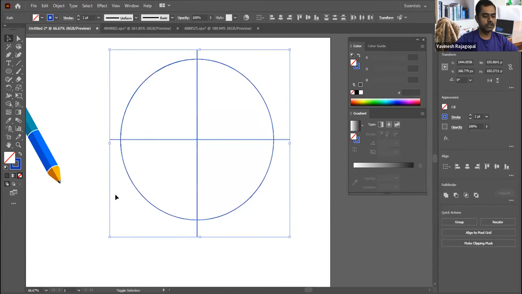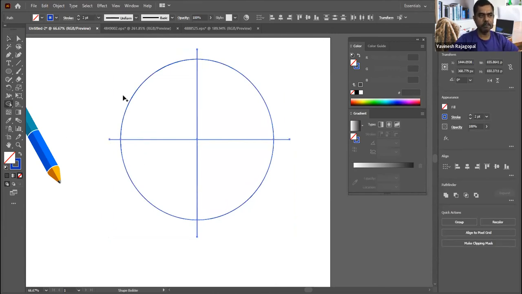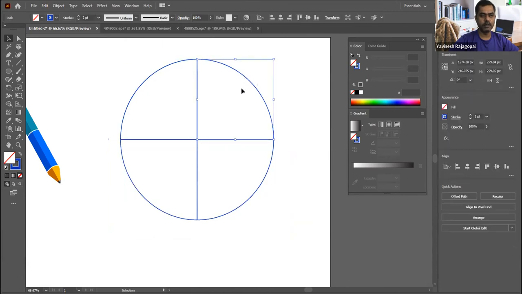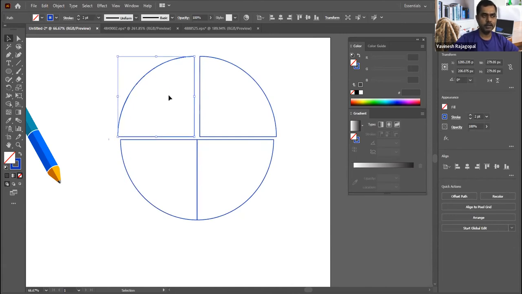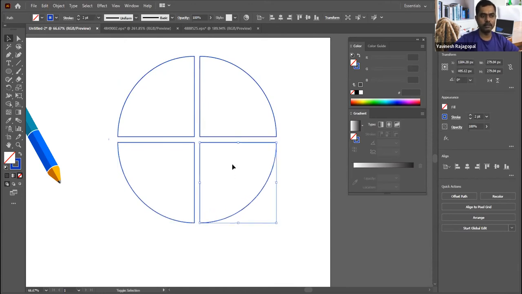You go to your shape builder, shift M. You just click, click, click, and click. To remove the line, alternate click and drag, or alternate click also can. Something like this. Then you just move it away. For example, I select my first object and then I move it to the up and to the left, down and to the left, and then this one to the right and down, something like this.